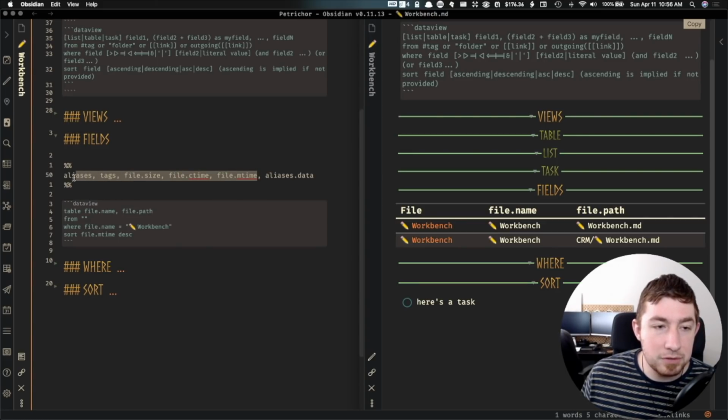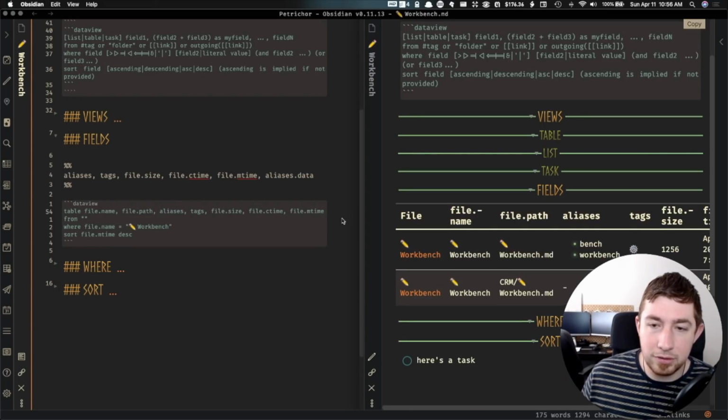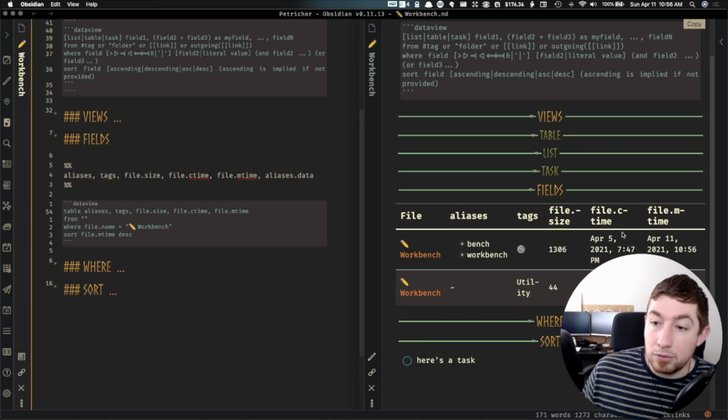So let's add a bunch. Let's add all of these. So we have file.path. I'm going to add all of those. Wow, that's a lot. Okay, so let's actually get rid of some of these. Get rid of the file name. All right. Wow, so what do we got here?